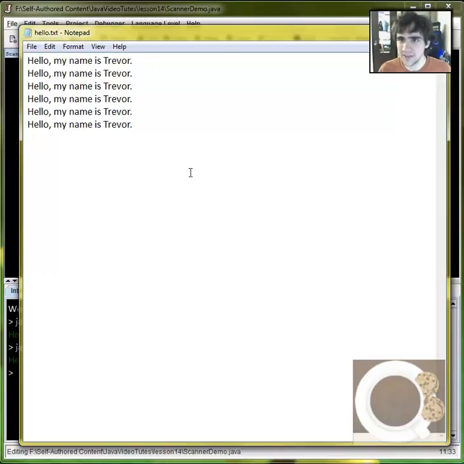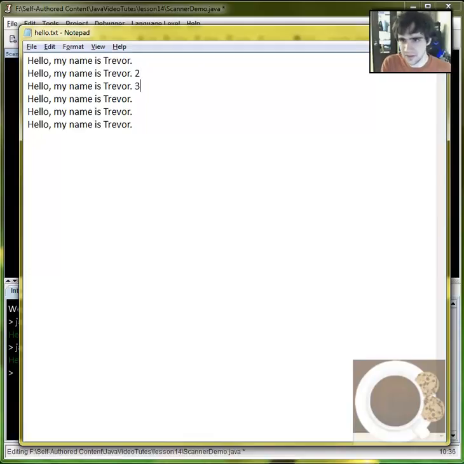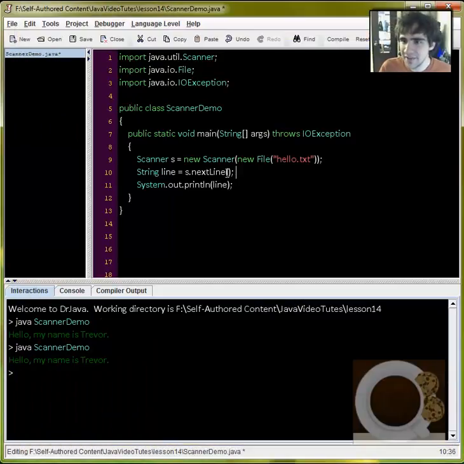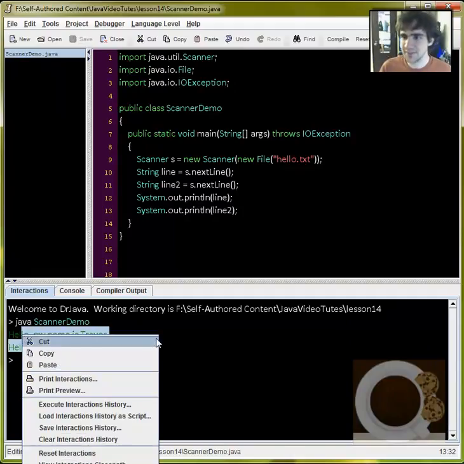Why is that, even though I have a bunch of lines? Because I've got this next line thing, and so that reads one line until it gets to the newline character, which is like that, right? So if I were to put this, let's make these a bit different. So I'll put 2, 3, 4, 5, 6. Okay, save that. If I were to put this again, say line 2, next line, and then put this again, say line 2, compile that, and you see it printed out the first 2 lines.